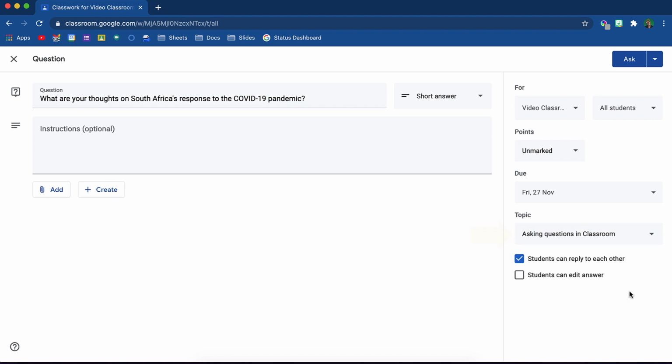Before you choose to ask the question, decide whether or not you would like the students to be able to reply to each other, and if you would like them to be able to edit the answers after they've submitted their work. If you choose that students are able to reply to each other, they will be able to see their peers' answers as well.